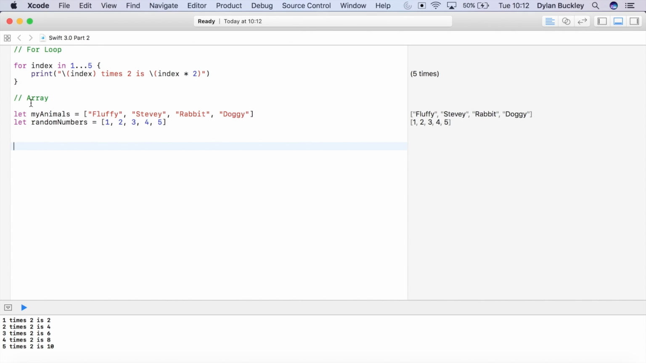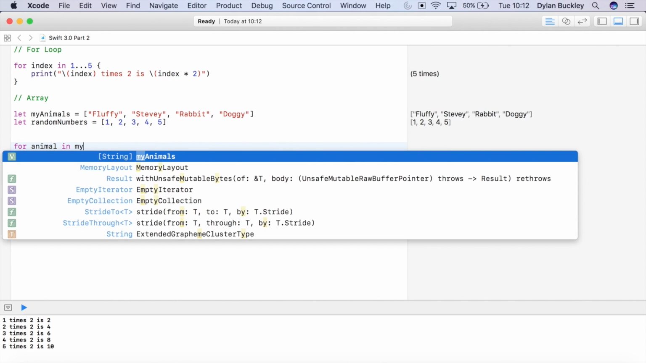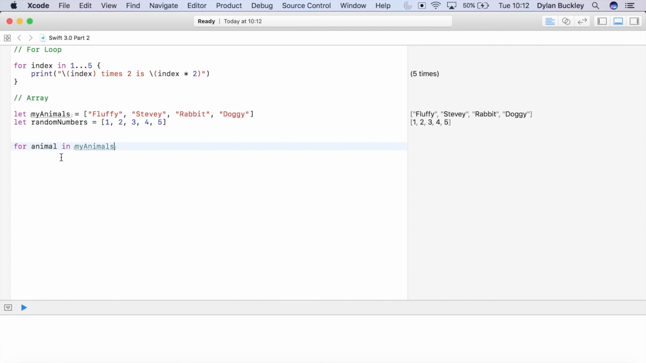So we can also use a loop to go through this array. So we can say for animal in myAnimals. So what this is going to do is loop through this array that I've called myAnimals, and it's going to create a variable each time called animal, and then I'm going to print and say this animal is called.